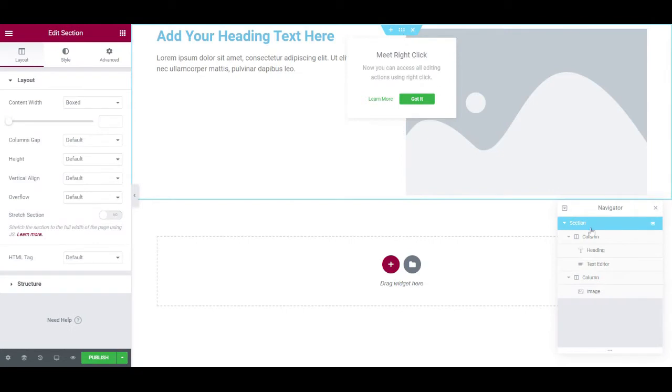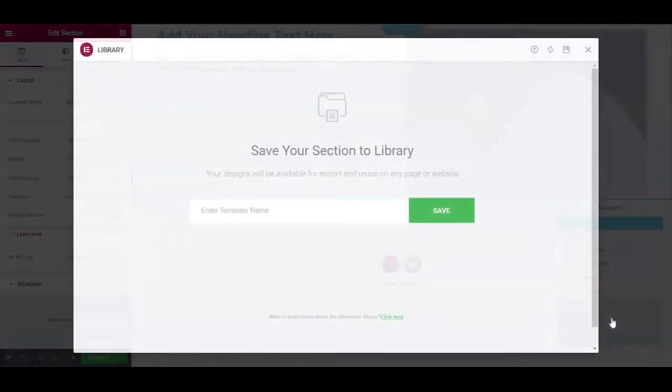And if I want to save it as a template, then we know that we right click it and click save as a template. Now, there's nothing here that asks me what type of a template it is. It's kind of a section template just by default. So let's call that template one and we'll hit save.